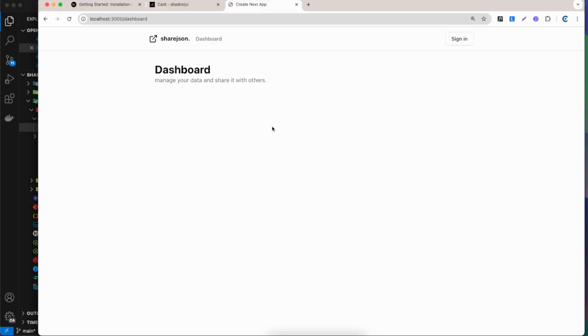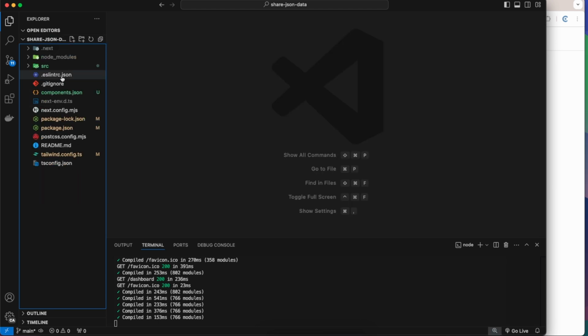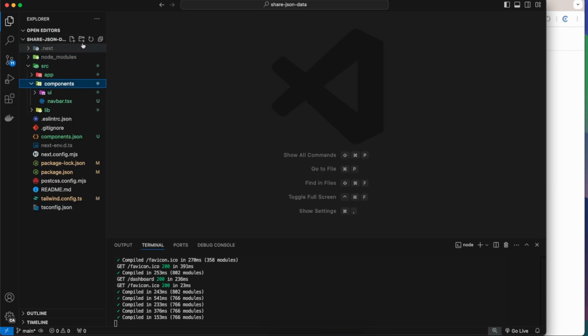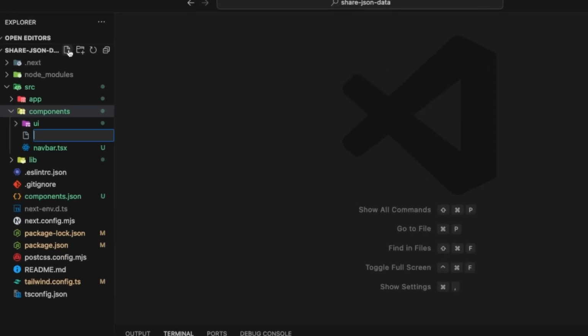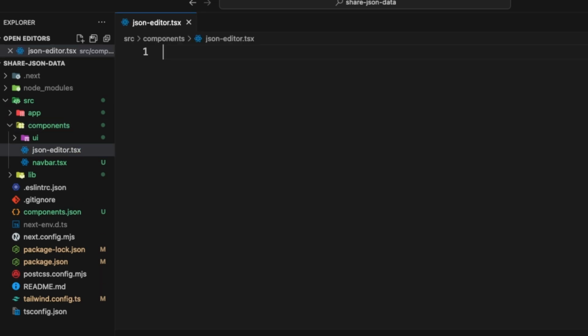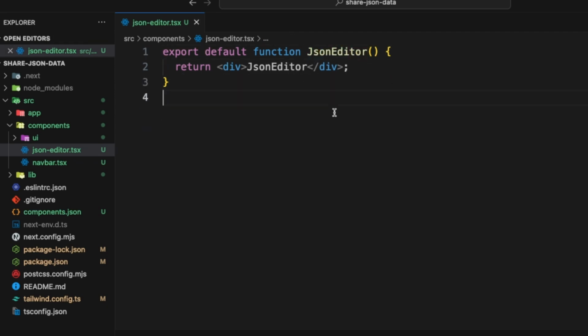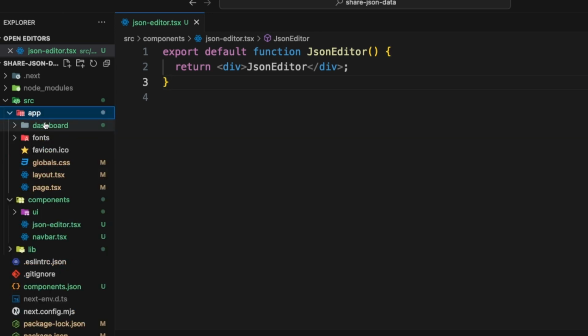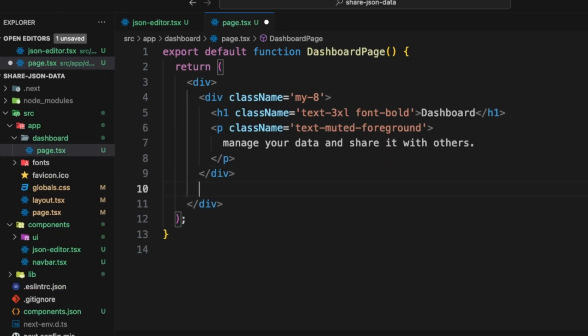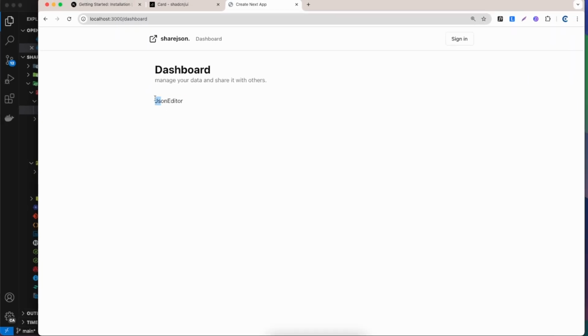Next, let's create the JSON form. Let's go back to the VS Code here and just want to close everything. And inside the source component, let's create a file called, I'm gonna give a name JSON editor, just like that, .tsx, right? So here I'm gonna say RFC, change the name to JSON editor. And just make sure we import this JSON editor into the dashboard here and we render that in here. JSON editor. Now we should see this text.